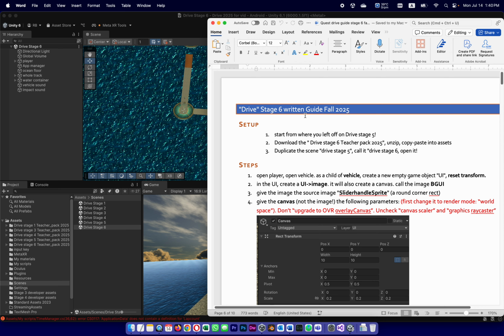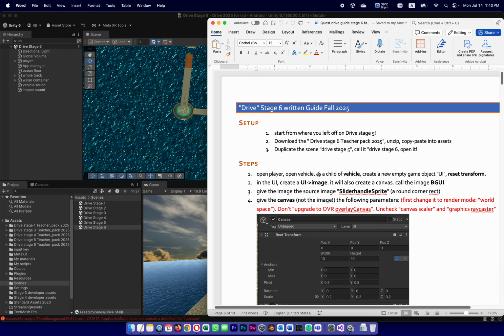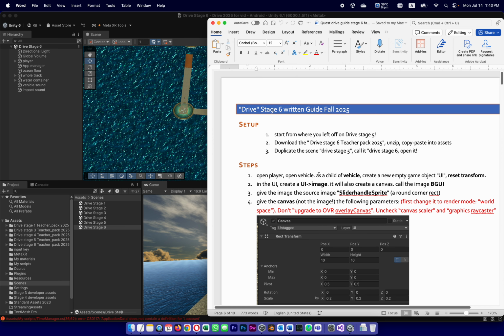The main thing in this stage, in stage 6, is to build a UI, or in other words, a dashboard for the car that shows speed and the amount of time that passed since we started the lap, and the amount of laps that we completed, and our best lap, and so on, like a whole dashboard.